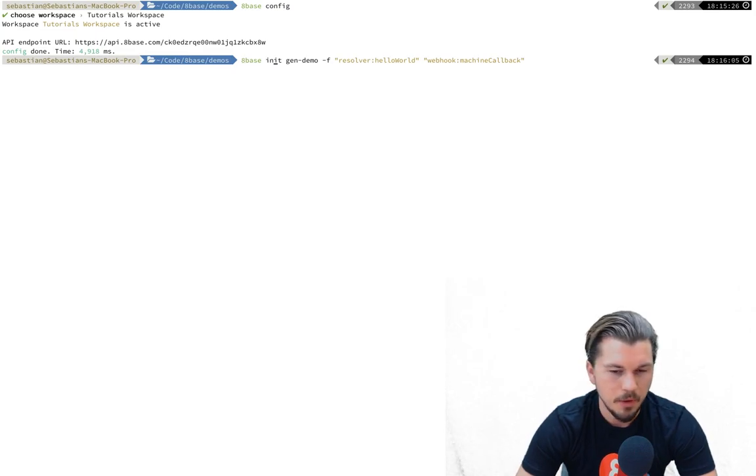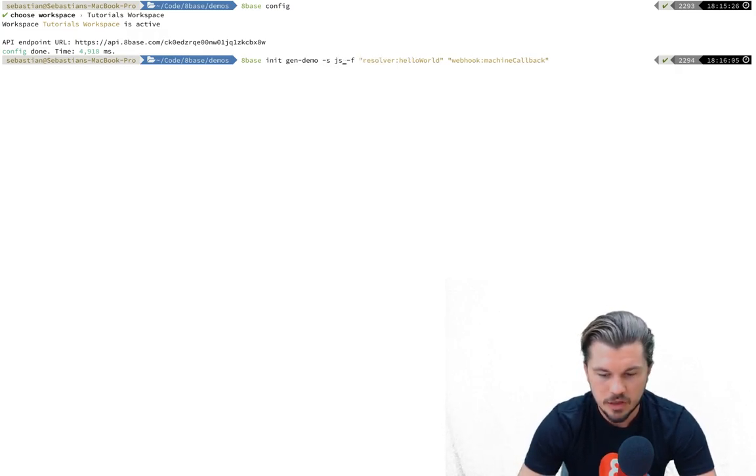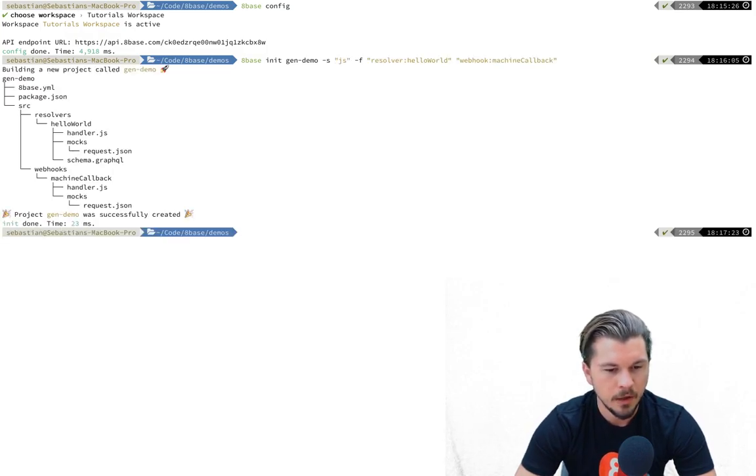And then the one thing that I'm also going to specify here is that by default, all these functions are going to be generated in TypeScript. But if I wanted to change my syntax to be JavaScript, I could just do it like that, run the command, and cool. As we can see, it generated a new project for me with the two types of functions that I wanted, as well as it did them in JavaScript instead of TypeScript.